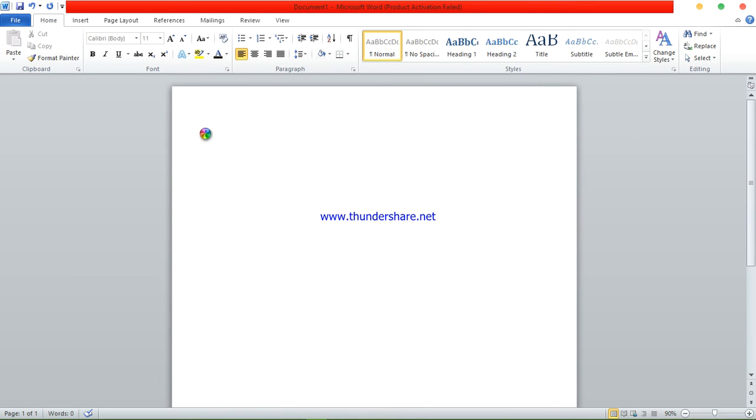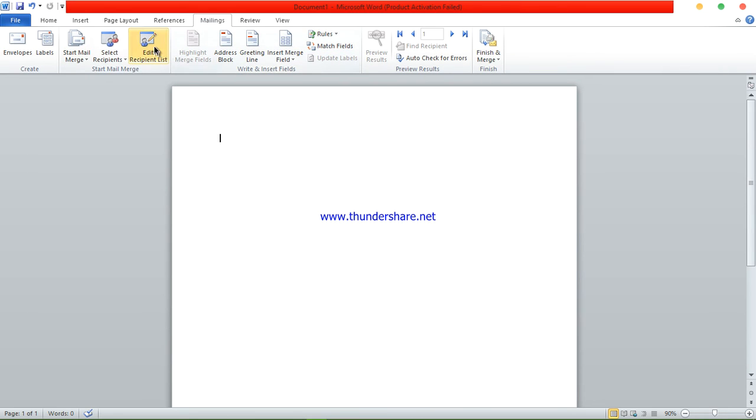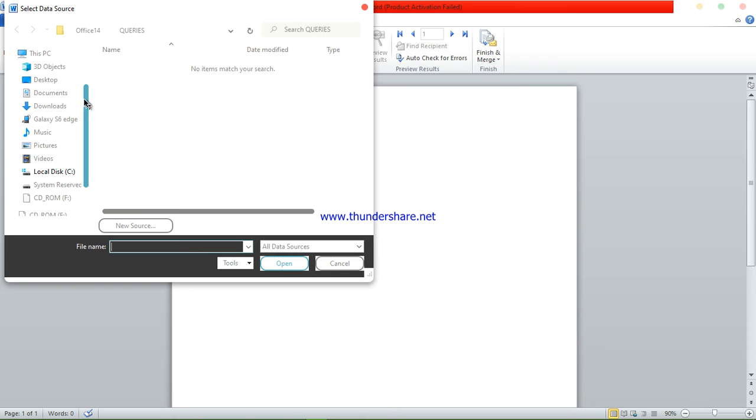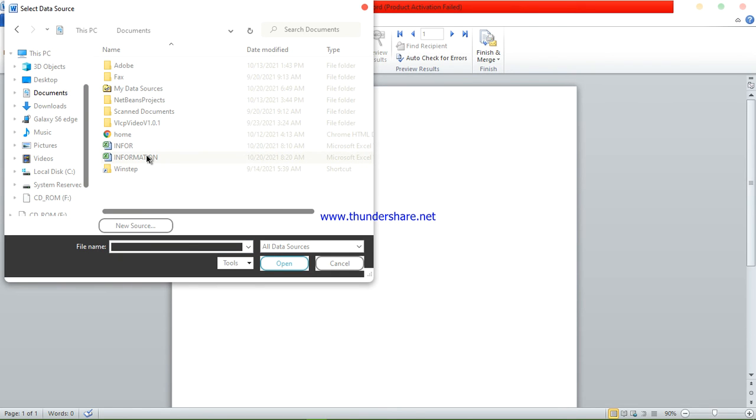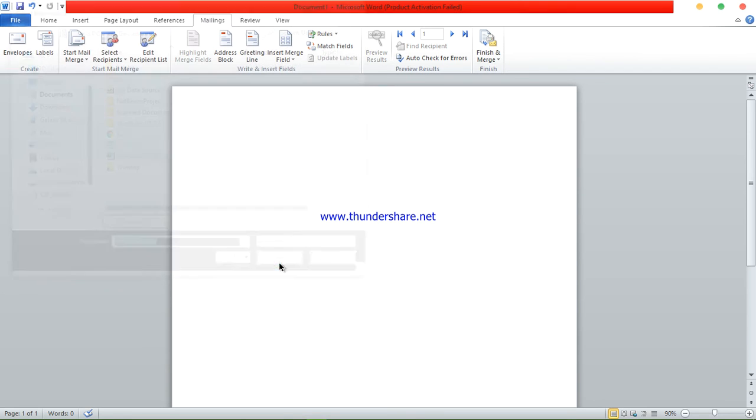What we need to do now is go to our Word document. The first thing is we're going to go to Mailings, then select recipients, and then use existing list. From here we go to the location where you saved your Excel file and select it. This is getting slow here. Once this is selected, you go to open.